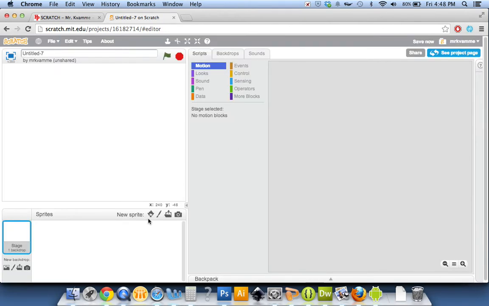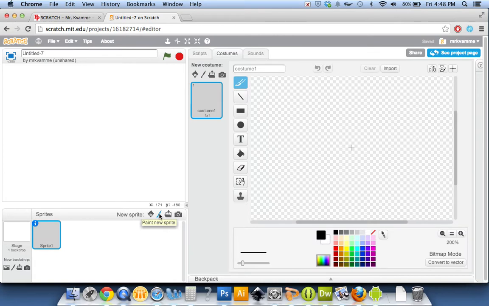But right now, what we want to use is paint a new sprite. There are a couple of other options where you could upload a file from your computer or take a picture from your camera. But today we're going to paint a new sprite, and we've got a couple of options. We could either actually use the paintbrush, and that's the default one, so that's already selected.